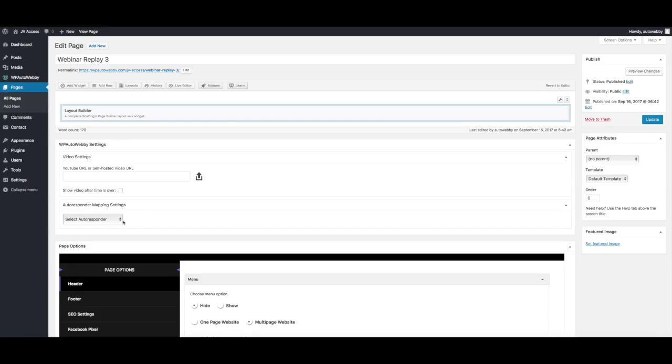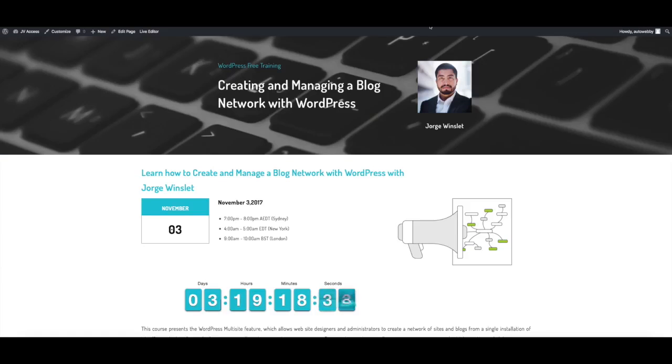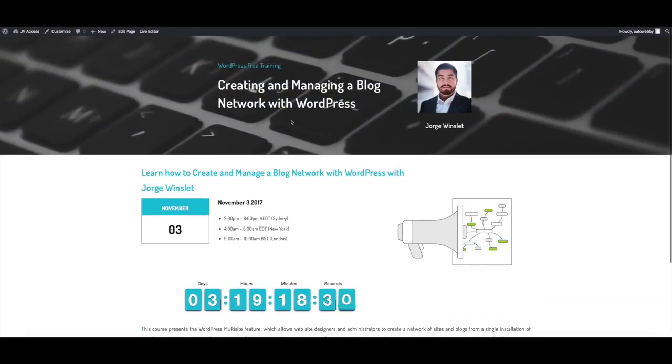Now, the same thing applies to the replay page. It's literally the same. I pick a template, I insert my URL, and I'm good to go. And you can see the results right here. So you can see them in action. You can see the sign up page that we created. So this is where you would first send your visitors to.